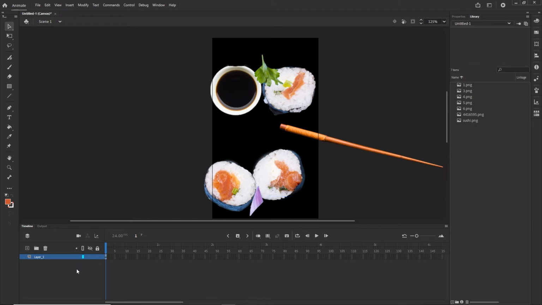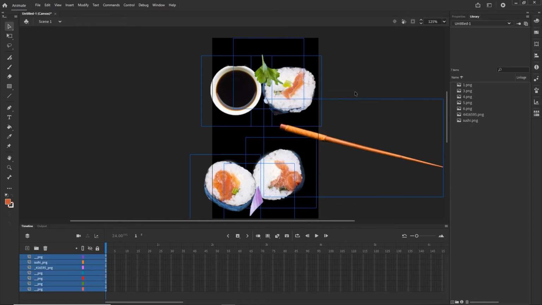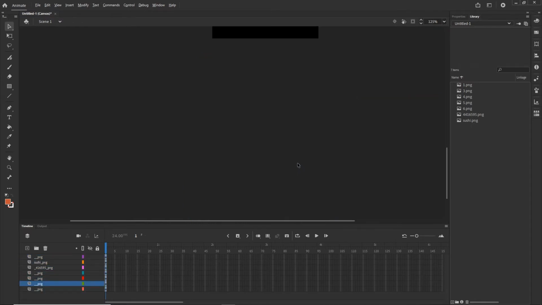So right now what I want to do is click on the layer one. It is going to select everything, and then on one of these photos I am going to right click and choose distribute to layers, and we are going to have everything on a separate layer.